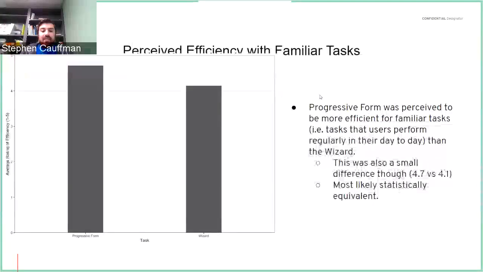Same thing here with familiar tasks, same perceived efficiency. The progressive form was rated a little bit higher than the wizard here. The difference was 4.7 to 4.1. So they're most likely statistically equivalent, but once again, with a small sample size, it's hard to say which one's which. But the progressive form here is showing a little bit better ratings.